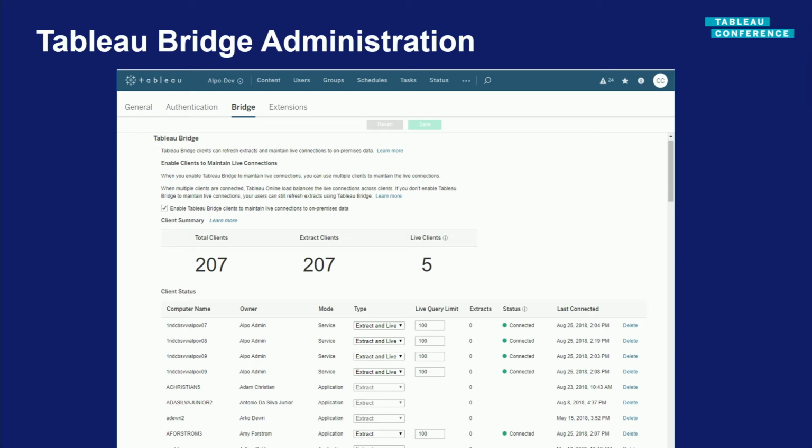So back to basics of Tableau Bridge. If you didn't have Tableau Bridge and you were going to make a connection from online to prem, what would you use then? Is this a supplement or do you have to use this? This is the only way that you can have Tableau Online connect to your on-premises data.